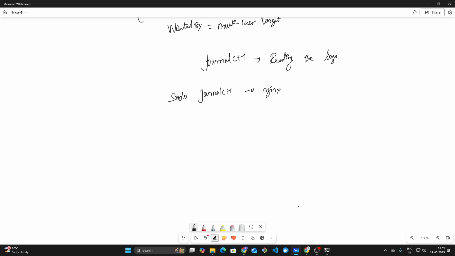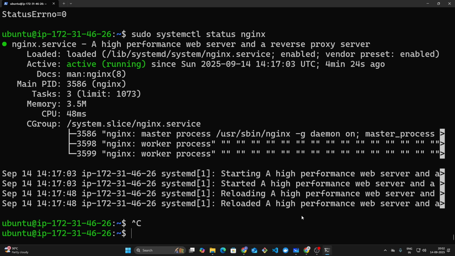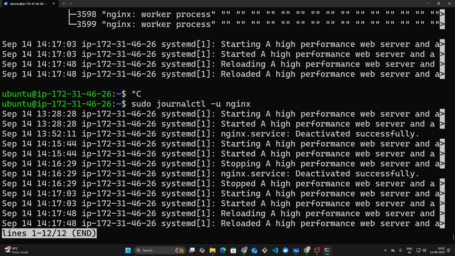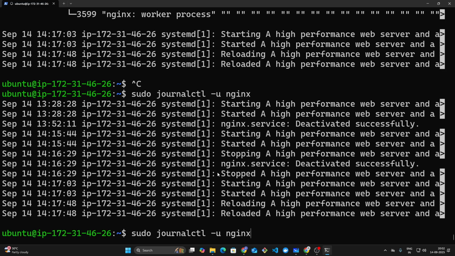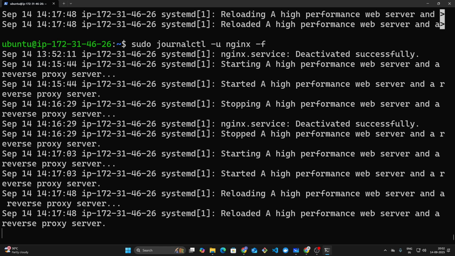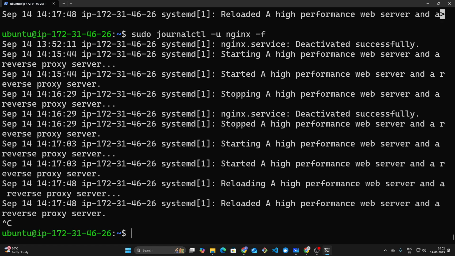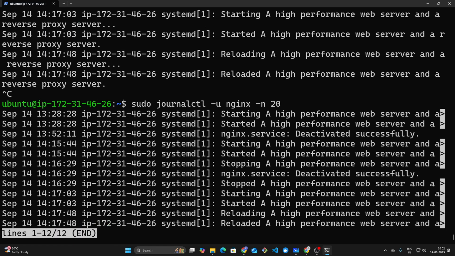Newest logs: if I type sudo journalctl -r -u nginx, so this is the logs, newest to oldest. You can even tail logs in real time. So how can you tail? You can use -f here. It will show the running logs. Otherwise, if you want to show the last n lines, for example the last 20 lines, you can use -n 20. You can see the last 20.